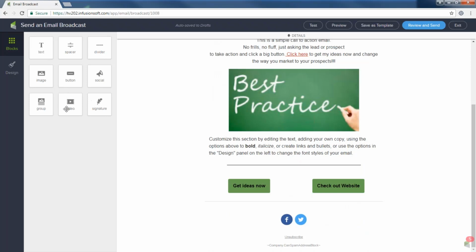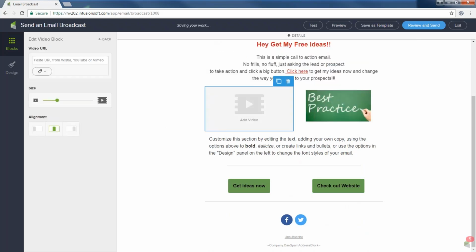If I want to add a video, I can just grab the video button. I'm going to put it right next to my image and let it go. When I do, the toolbar on the left changes, and it's asking for my URL for that video. If you're hosting it in YouTube, you'll go to YouTube and grab that URL. If you're hosting it in Wistia, you'll go in Wistia and grab that URL. If you're hosting it in Vimeo or Jivebox, just go get that URL, so let me show you how.